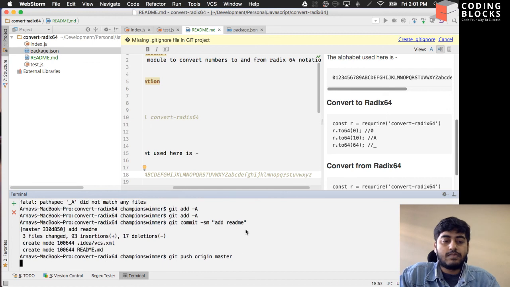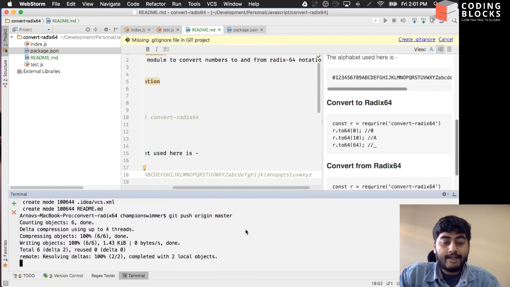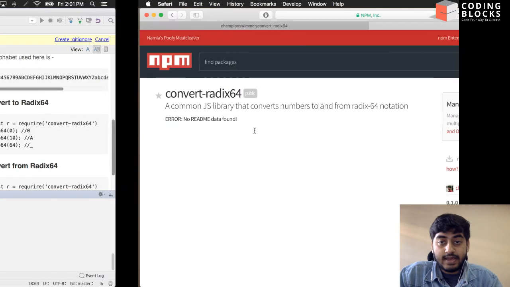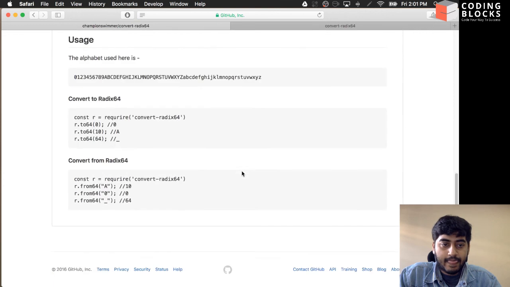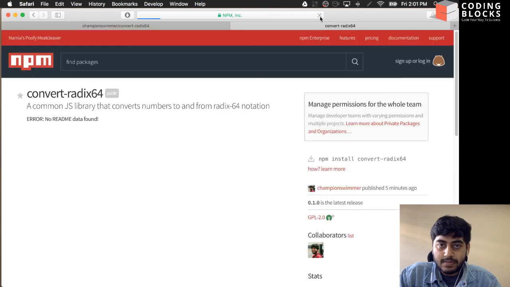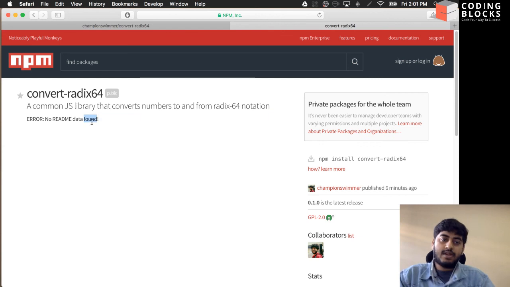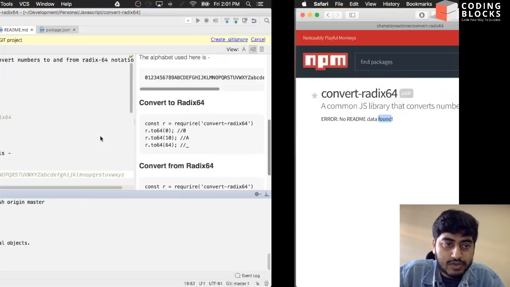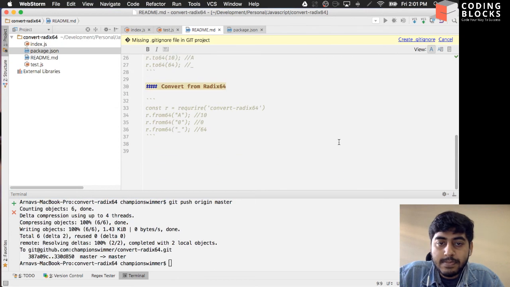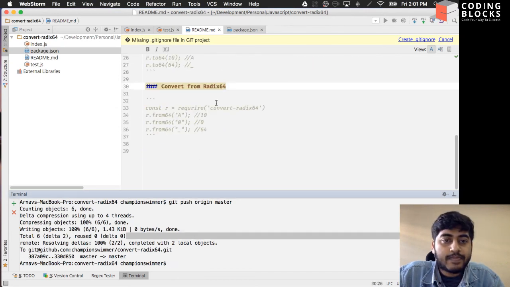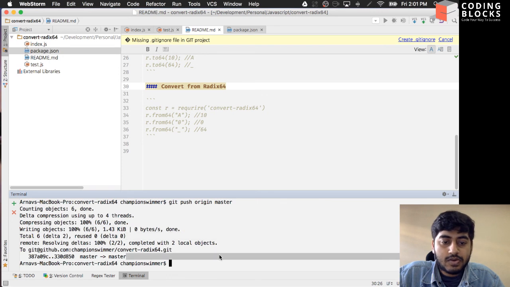So pushed that, and here we go. We have a README file here. Now, next time I publish to NPM, it will also show the README data here. Okay. Cool. So this is for part 1.